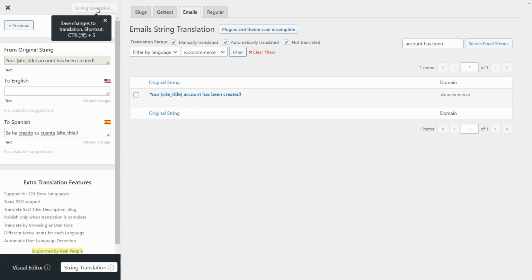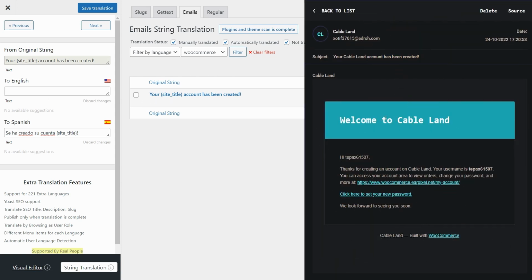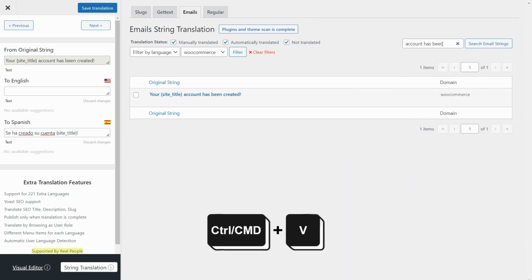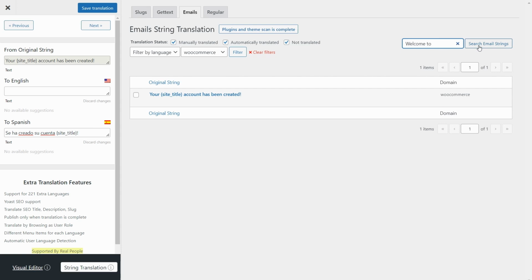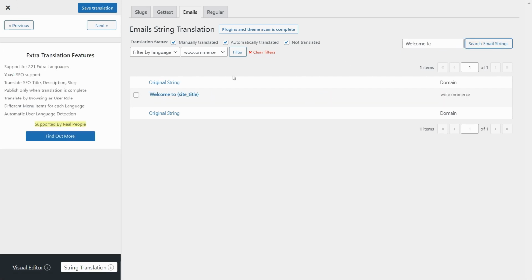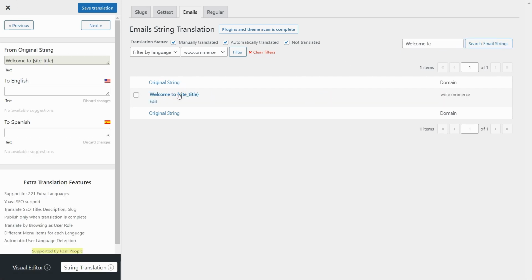As you can see, there is also a To English field. This does not have to be changed unless you don't like WooCommerce's default wording. We'll do the same for the next string in the email, which is the title. We copy it from our email, paste it in the search bar, and click on Search Email String. Click the string, paste in your translation, click on Save Translation.